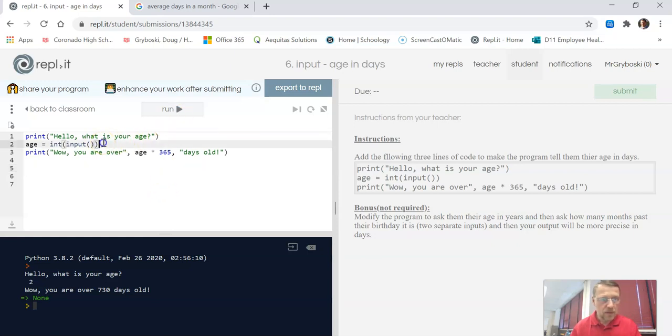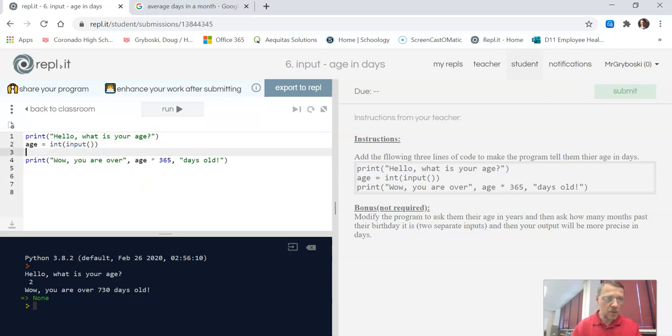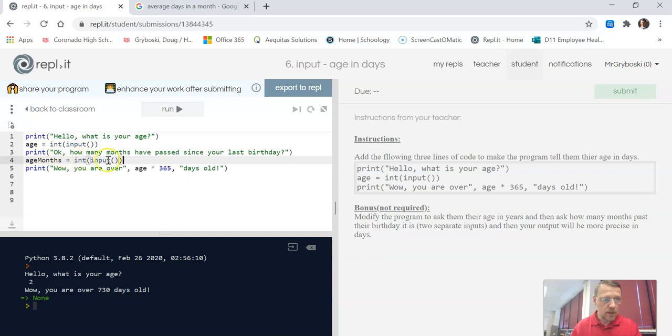If we go to ask a second question, before we have our print output here, we want to go ahead and ask one more question. So I already copied and pasted print. Okay, how many months have passed since your last birthday? And then I named this variable age months. Maybe I should do this one age years, to be more precise. And then I can take that, copy, paste. So now the answer is going to say this, wow, you are over. But if we just have this, it's only going to show the same answer as before. We want to add those days for the months.